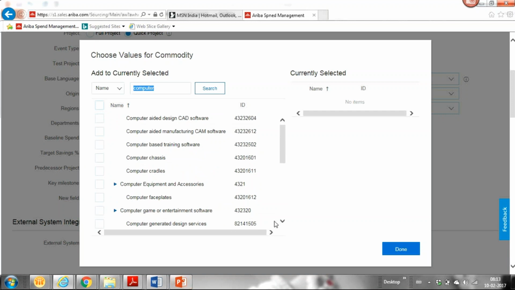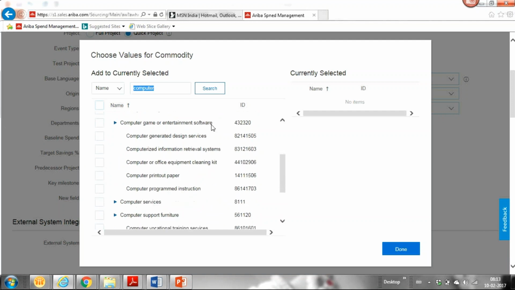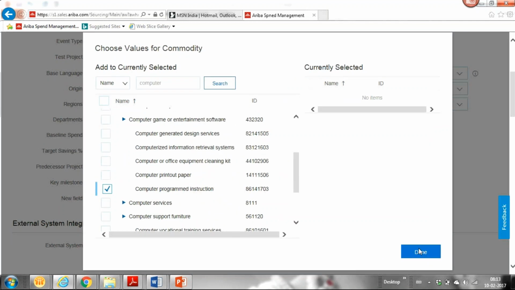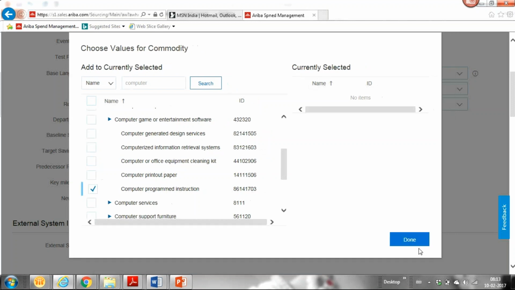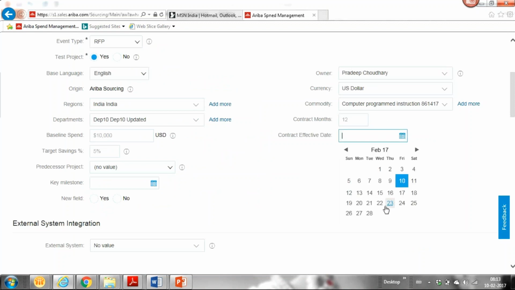I'm not getting any computer, so I'm taking any one, depending. I'm selecting the commodity from here. This is also for information purposes only. This is not an actual line item. This is category wise, we can do that. How many months of contract effective date? I'm taking next month.